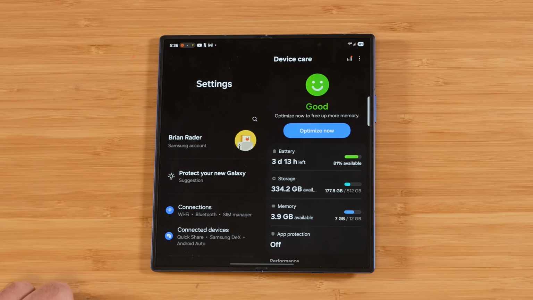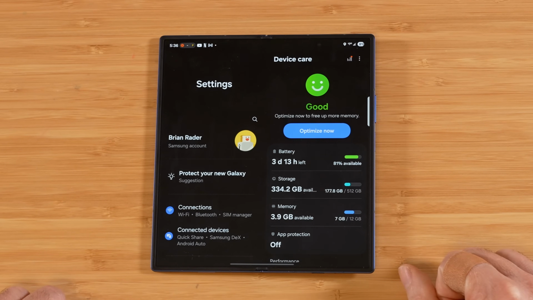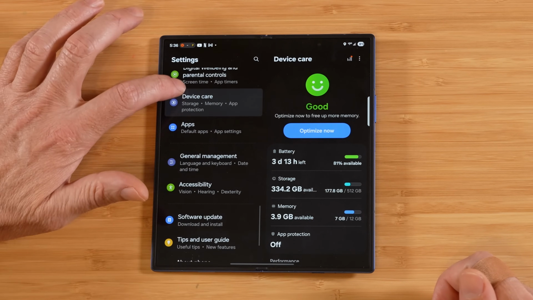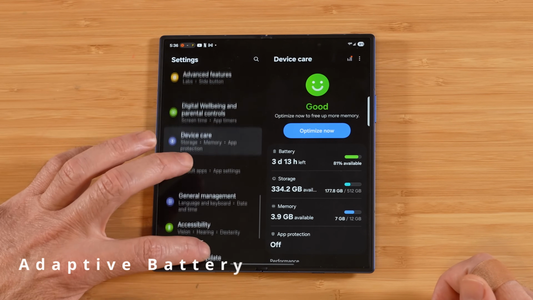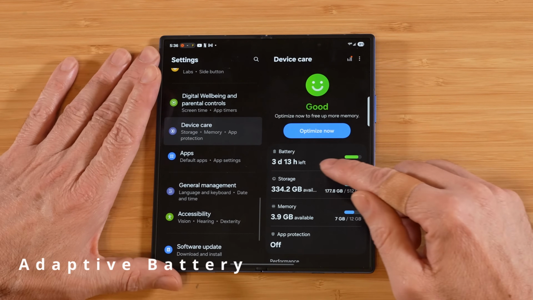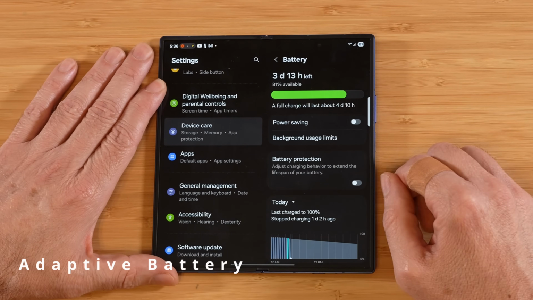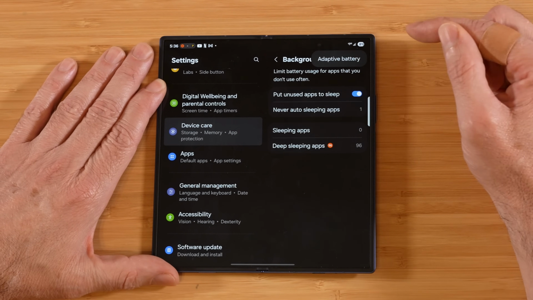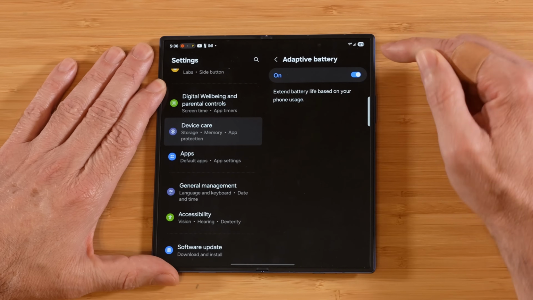Okay, these last two tips to help conserve battery life even more are kind of buried in the settings a little bit. We're gonna scroll down again until we get to device care. Where is that at? Here we go. And then we're gonna go over to battery. And then we wanna go into background usage limits. And then we have this three-dot menu, and there's gonna be adaptive battery.